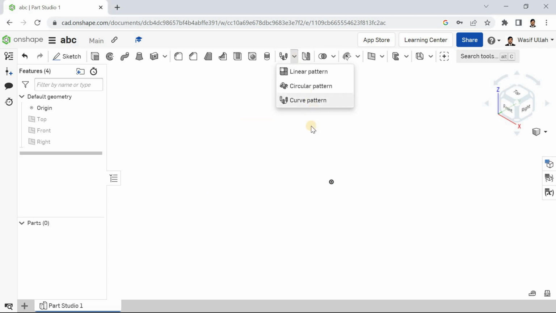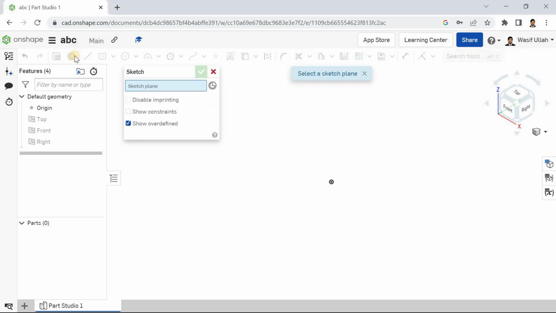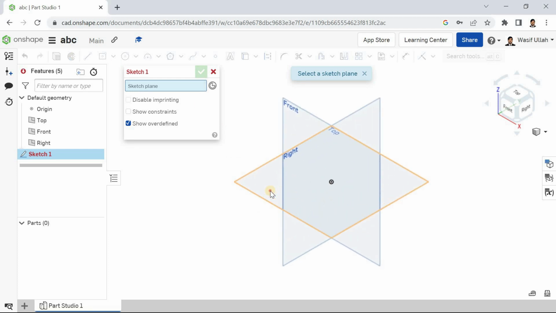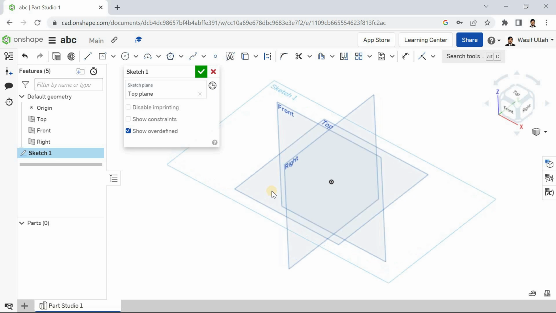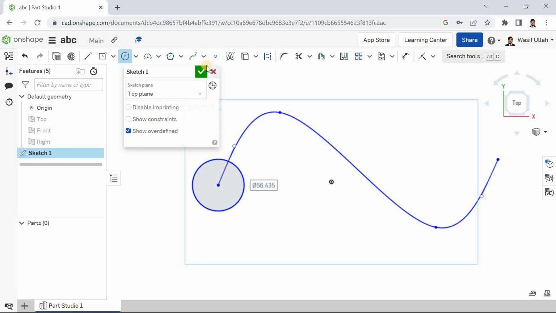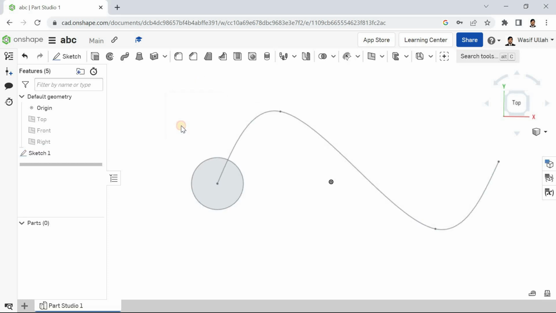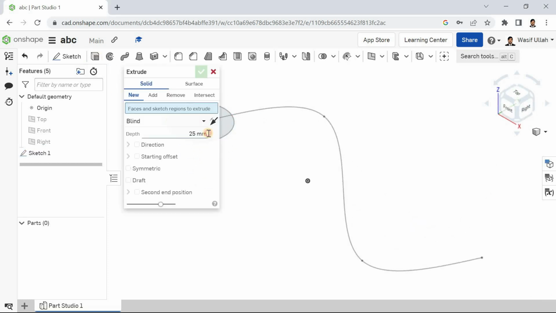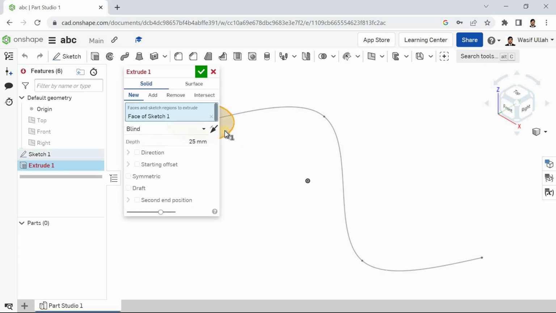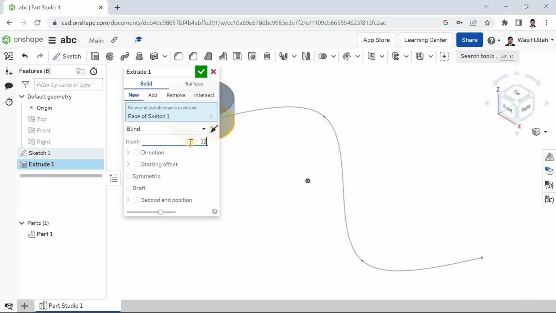Today let's talk about the curve pattern. So let's try it out. Sketch and switch on the datum planes. Right click, zoom to fit, choose this top surface, make it normal, and switch off the datum planes. Let me draw a spline, and at the same time draw a circle like this. Go for the isometric view, go for extrude, and select this region up to 12.